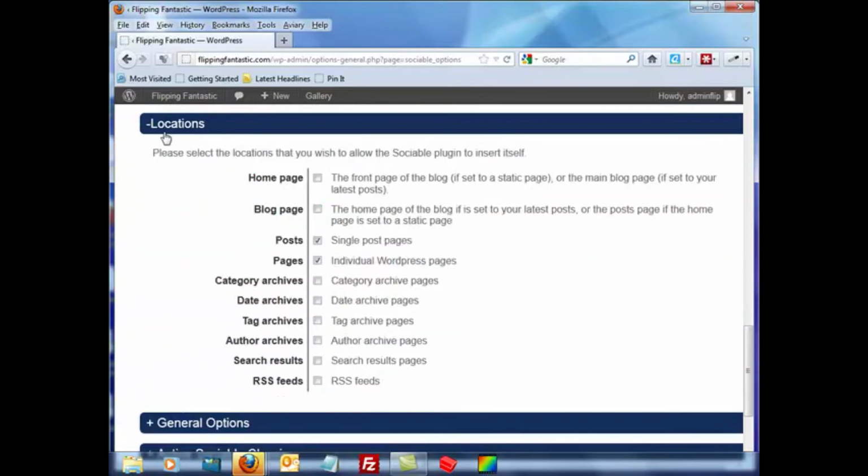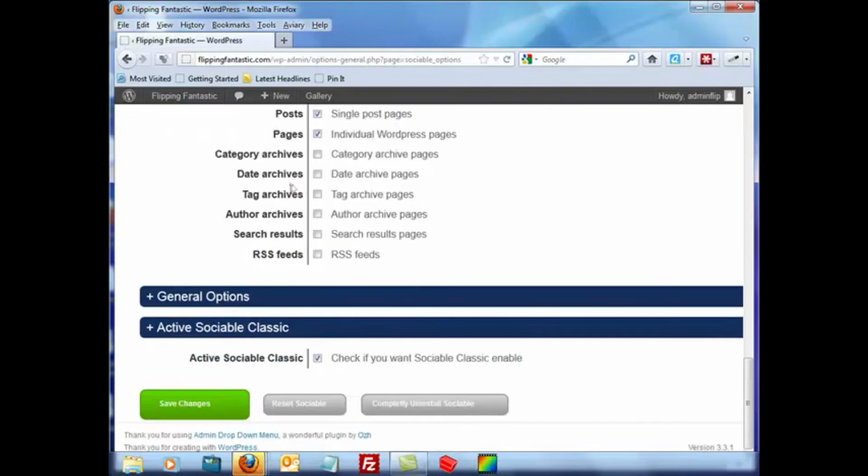And here's something cool, the locations. You can select what pages or posts that you want the plugin to insert itself. You probably don't want it on the home page, but you want it on single post pages and single pages. And that's all we have checked. But if you want it other places, feel free to check.